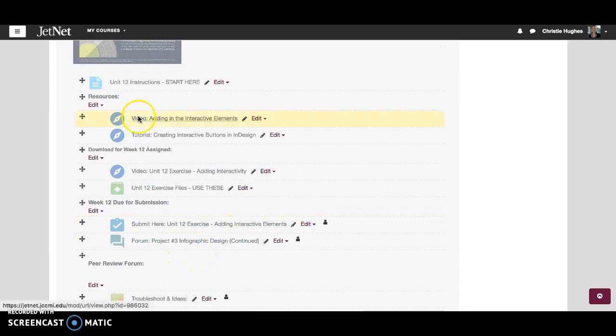So for this particular unit, you just focus on the rest of the design, post it to the forum for support, and then do the Unit 12 exercise, adding interactivity. And here are the files for that.